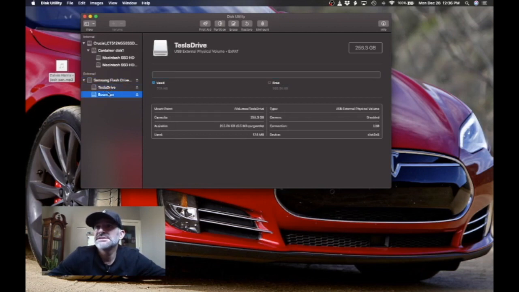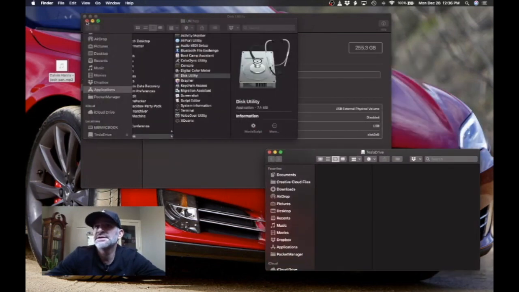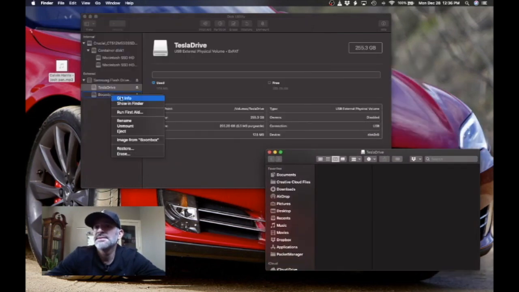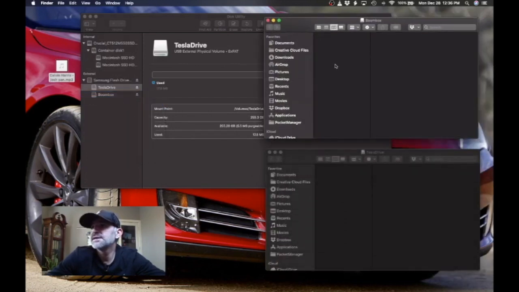And at this point, we are pretty good. I think if I right click on this and I say show in Finder, it will pull up the Tesla Drive, and I'll just pull that over there, close this. And I'm going to do the same here on this Boombox drive. And so now I have a Boombox partition open and a Tesla Drive partition open.